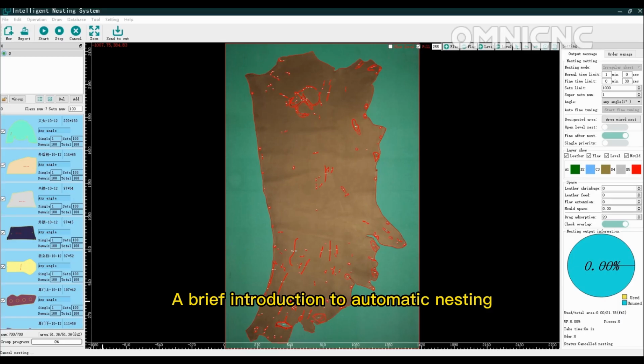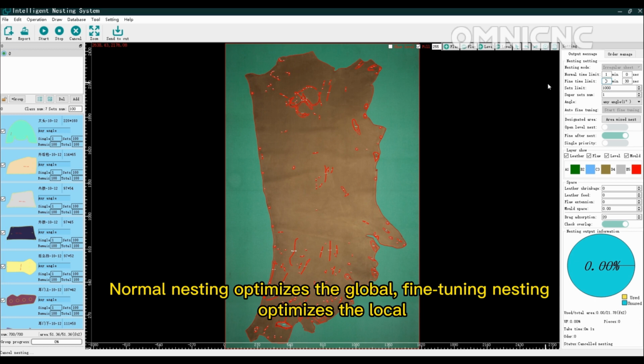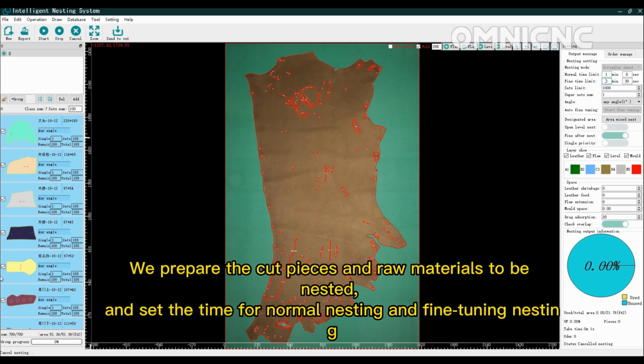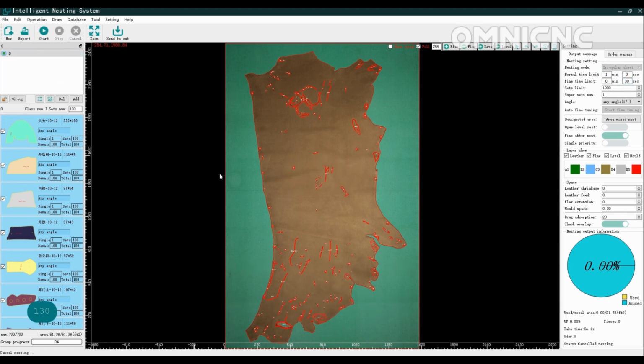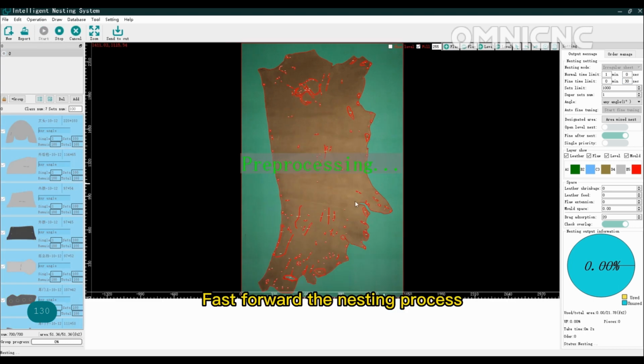A brief introduction to automatic nesting. Automatic nesting consists of two main steps: normal nesting and fine-tuning nesting. Normal nesting optimizes the global. Fine-tuning nesting optimizes the local. We prepare the cut pieces and raw materials to be nested, and set the time for normal nesting and fine-tuning nesting. Click the Start button for automatic nesting. Fast forward the nesting process.